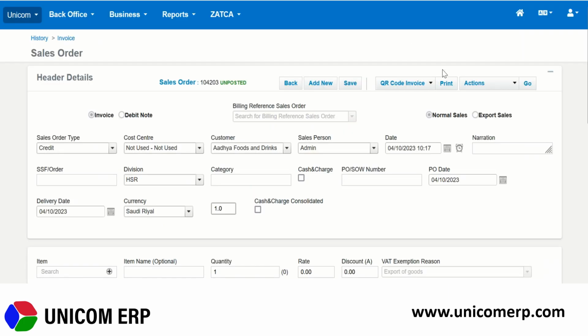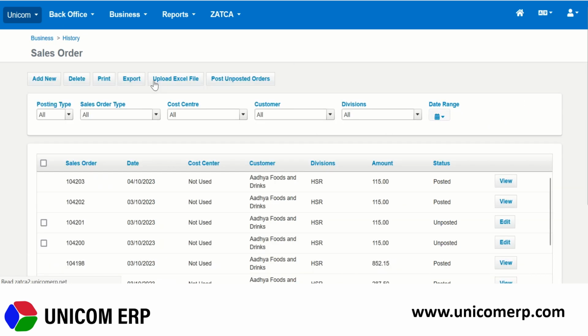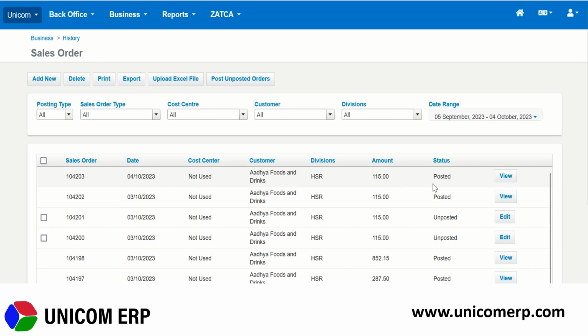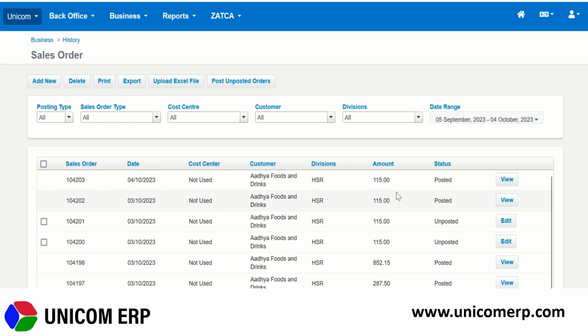Now the invoice is generated without the QR code. For generating the invoice with QR code, click on Post and New button. Now the sales order will be posted. Only after posting, the invoice will be listed for submission with Zatca.